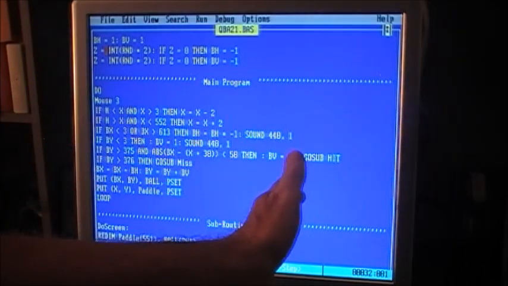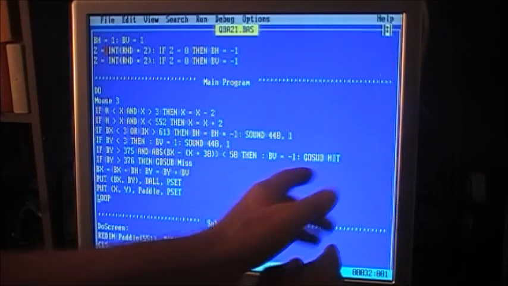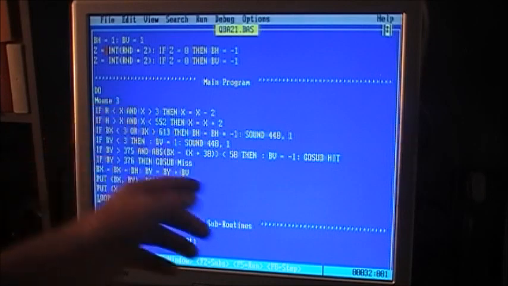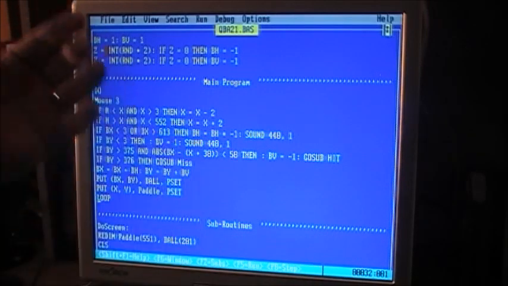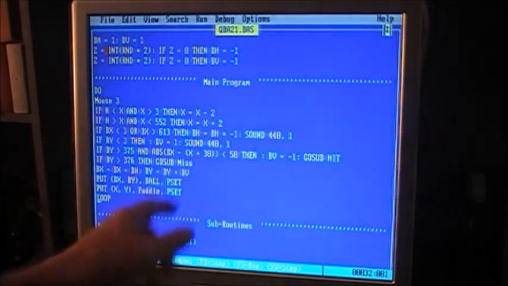If H, the mouse, is greater than where the paddle is, then the paddle moves over to chase it, moves over by 2 until it's equal. So this is what keeps the paddle chasing the mouse around the screen. Even though we can't see the mouse, we're calling mouse 3 to read where it is, and the paddle chases it, essentially.